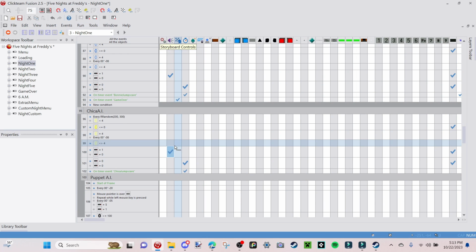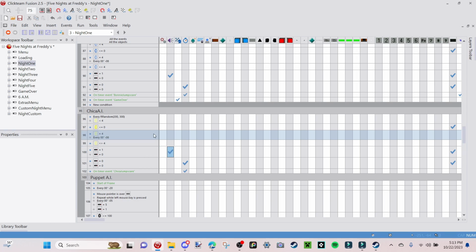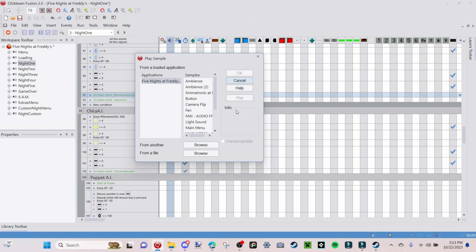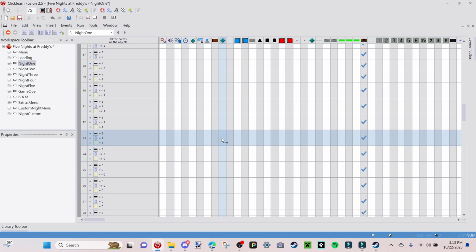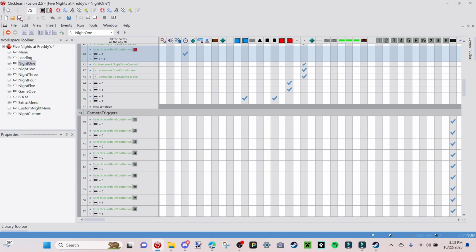And additionally, forgot to talk about this as well, but jump scares. You can use this for jump scares as well. So on timer event, Bonnie jump scare, you go sound, right click, play sample, and then your jump scare sound effect from your files. I'm not gonna do that because I don't have a sound effect. But this is just a showcase of what you can do with sound.